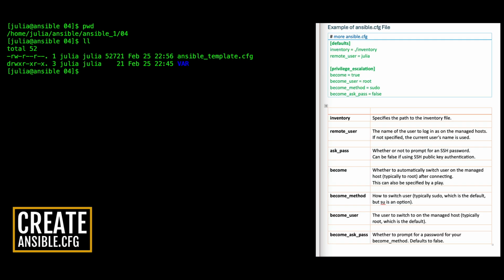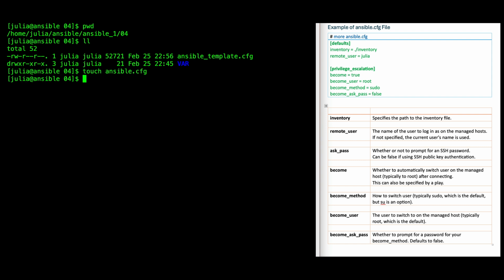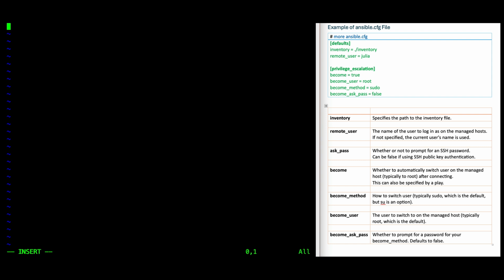Let us create an Ansible configuration file. This will be the file that we will be using throughout most of this section. Create an ansible.cfg file. Create a section called defaults. In this section, set the inventory to the current inventory file. Remote user as Julia.